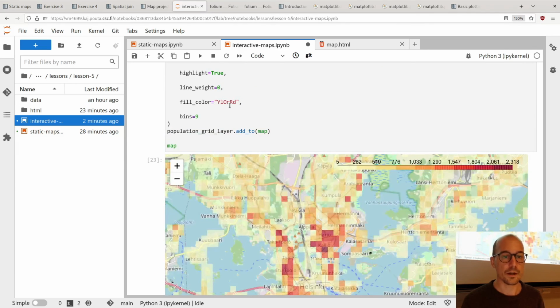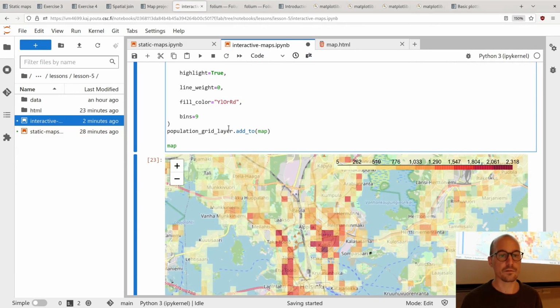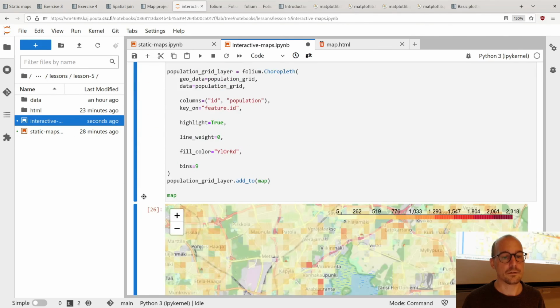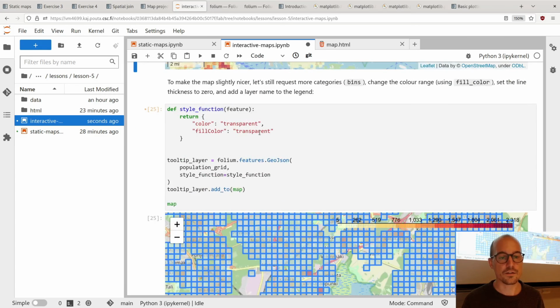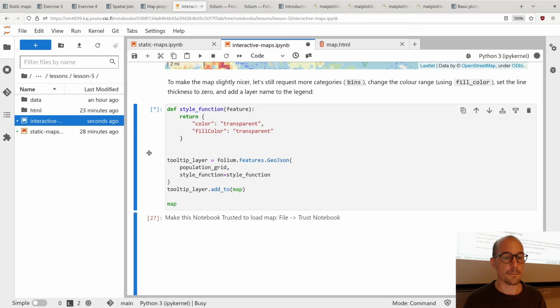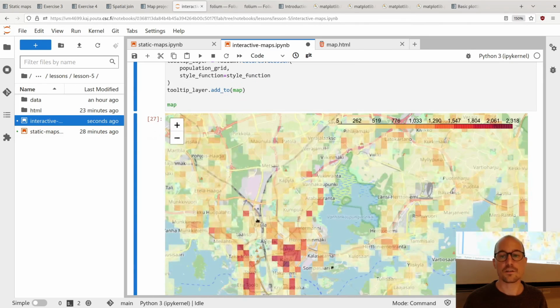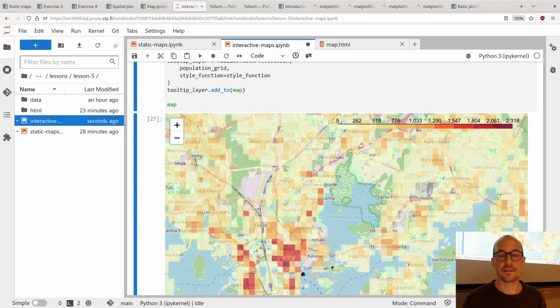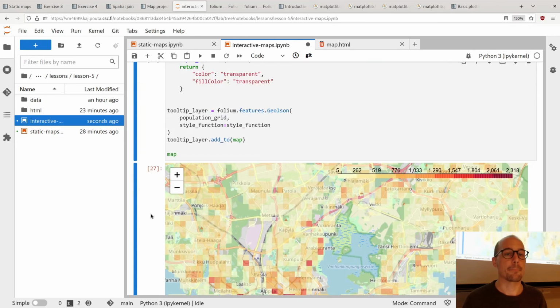And I have to run this previous cell again, because otherwise we just add new layers on top of things, and we never see them. But if that one now runs again and refreshes, and then we add this tooltip layer another time, you don't see it, but it's on top of here. So there's a transparent layer on top of the other grid cells. What's now still missing is the actual tooltip.